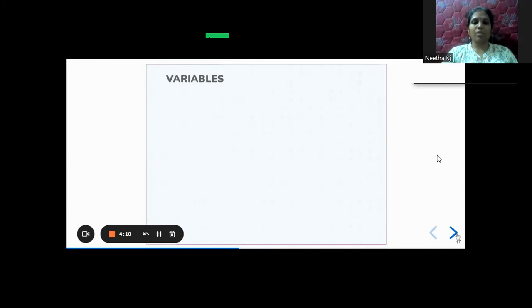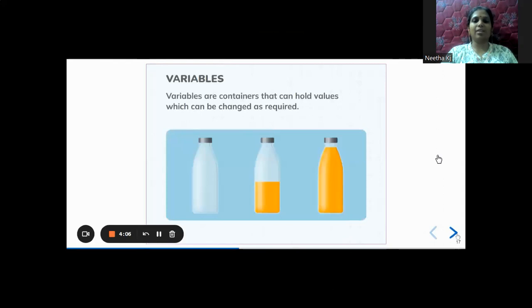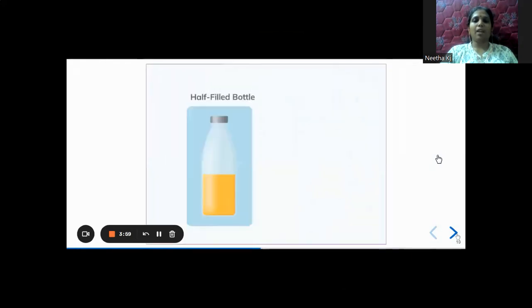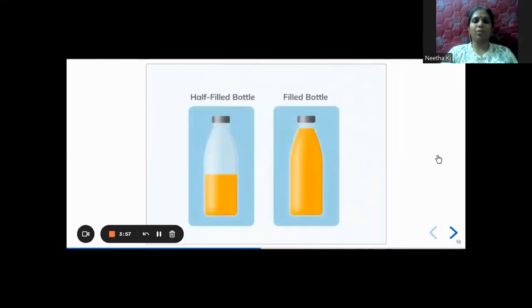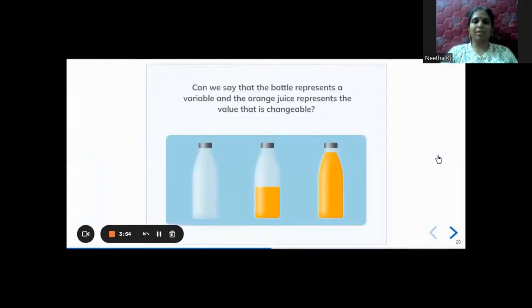Okay. Let's see now with more examples. As I said, there is a container which is empty, filled, half filled, and full. So the bottle can be empty, it can be half filled, it can be a filled bottle. But the size of the bottle always remains the same. So the value, which is the juice inside, is changing, but the bottle size is the same. That is the variable concept.